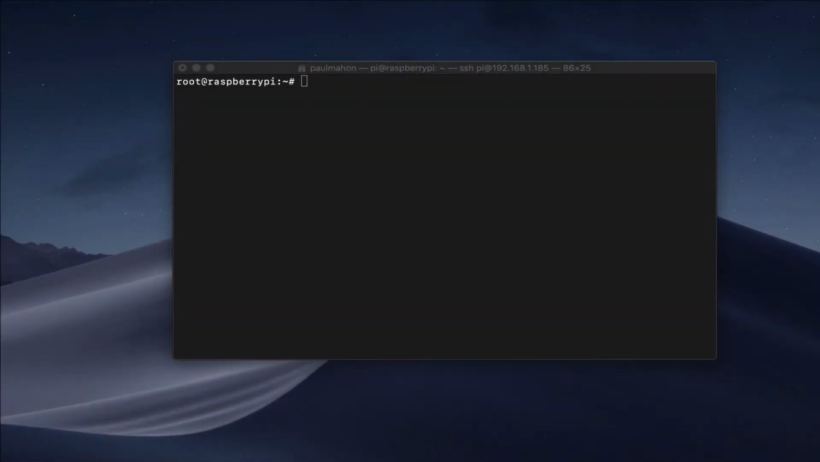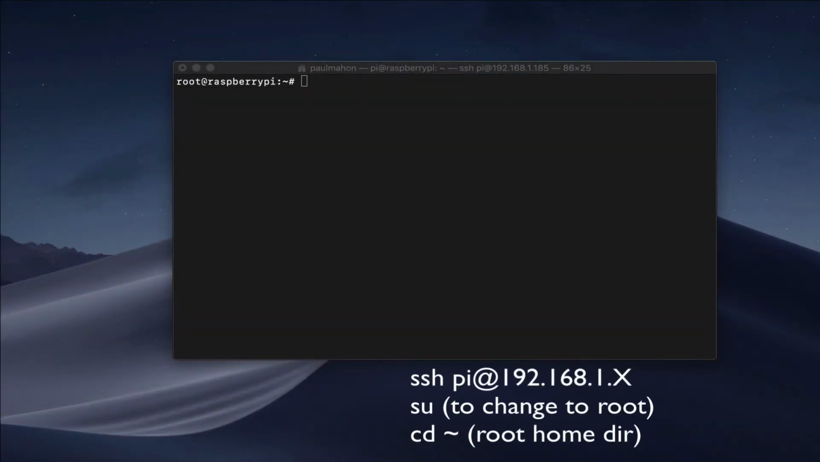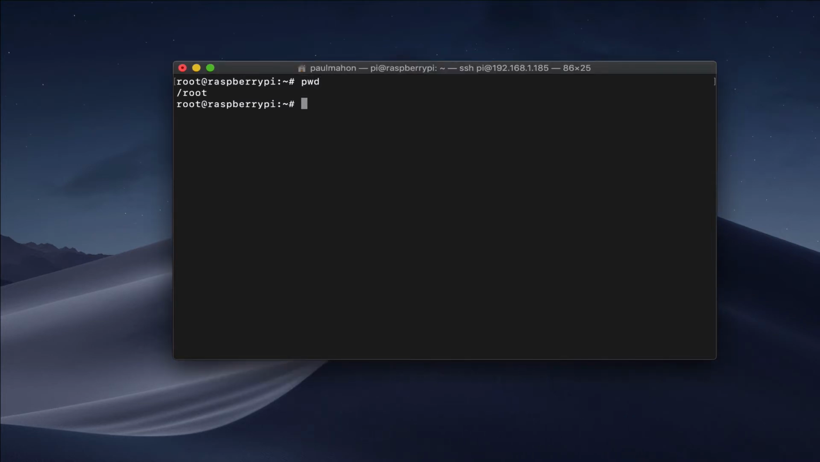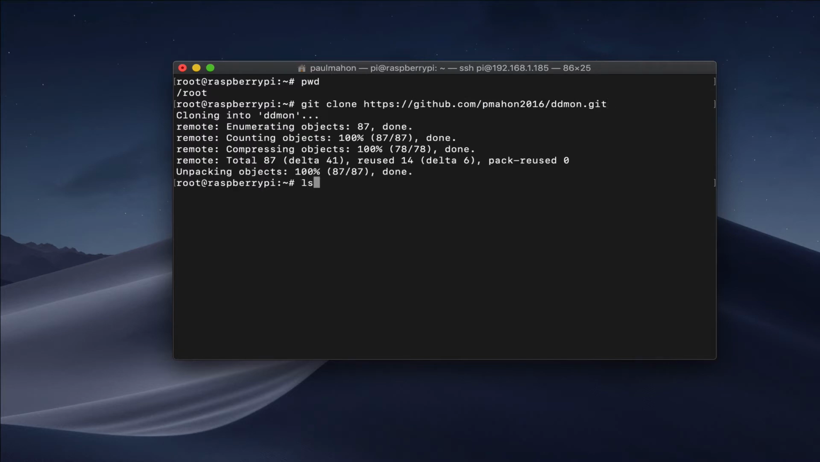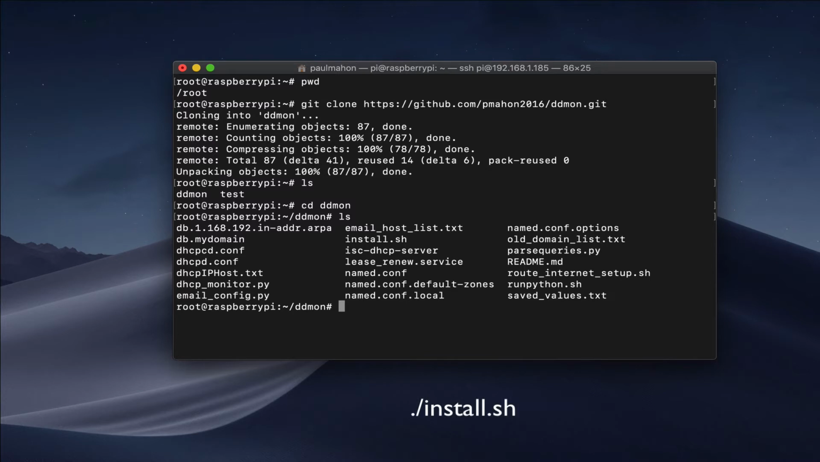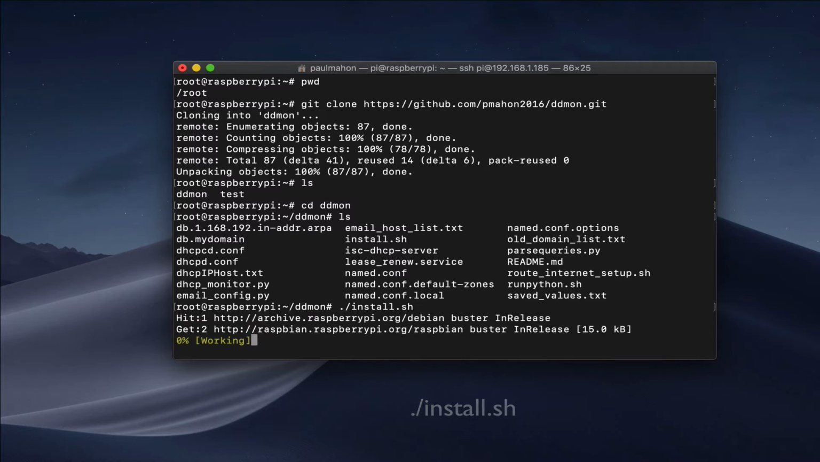So you must be logged in as root into the Raspberry Pi or whatever device you're using, and you must be in the home directory of the root. So pwd will verify that, and then type git clone, space, and then paste in the link that you just copied from GitHub. This will download the files and put a directory on your device called DDMON. So you can change directory to that directory, and in there you'll find an install script that you run, and it will download all the necessary software and copy the configuration files to the appropriate directories. Everything basically to get your system up and running.